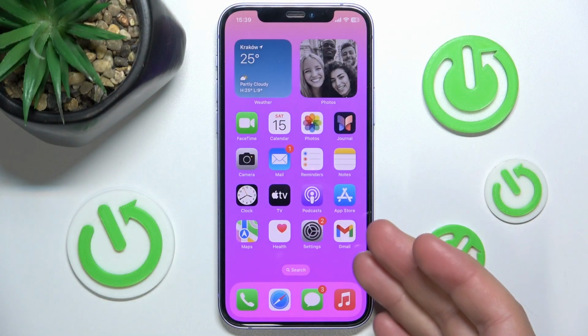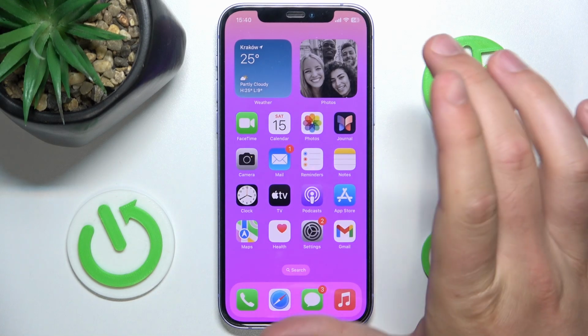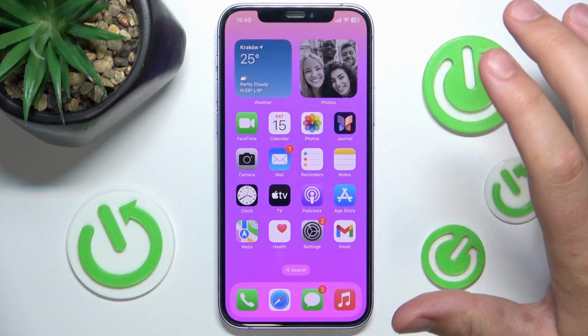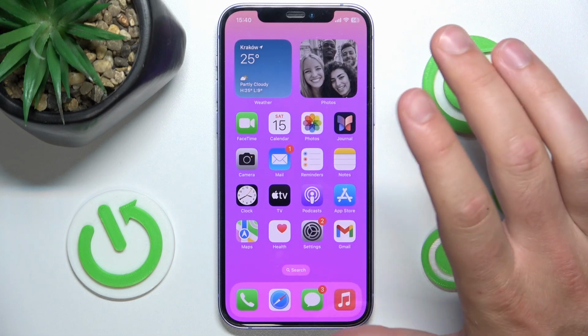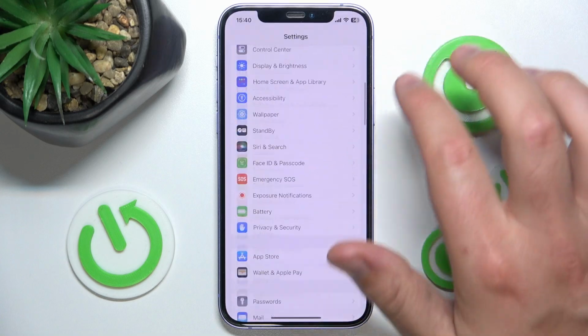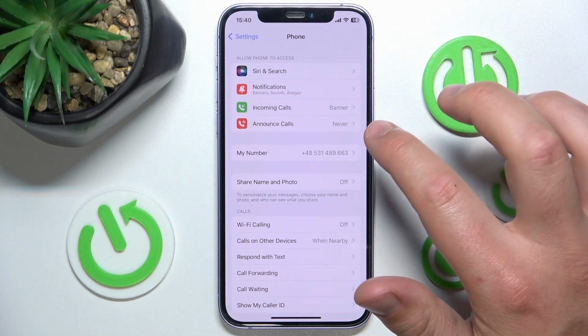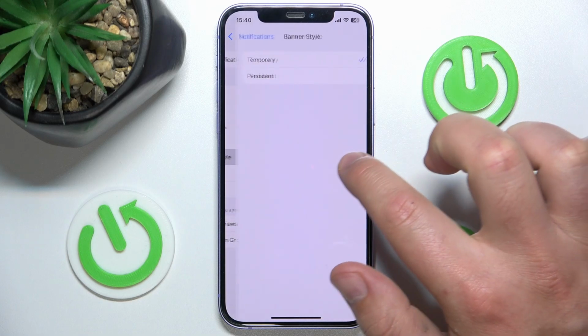So today in front of me is the iPhone 12 with iOS 17.5.1, but it really doesn't matter which iPhone you have or which version of iOS you have, it is all going to work the same on every iPhone. So what you want to do is to open Settings, then swipe down, tap on Phone, go to Notifications, and here in the banner style, just tap on it.